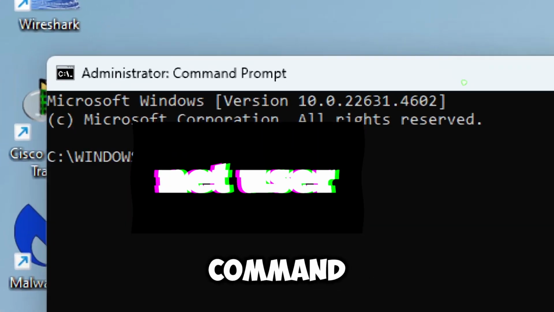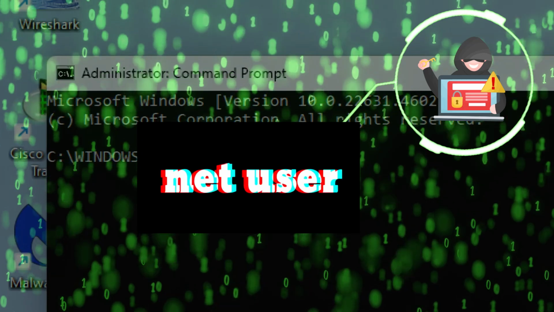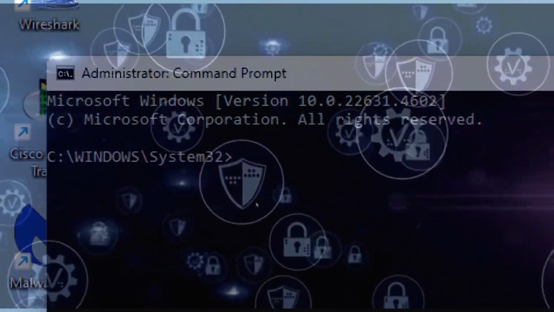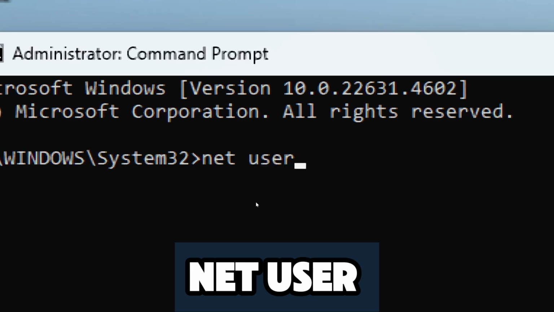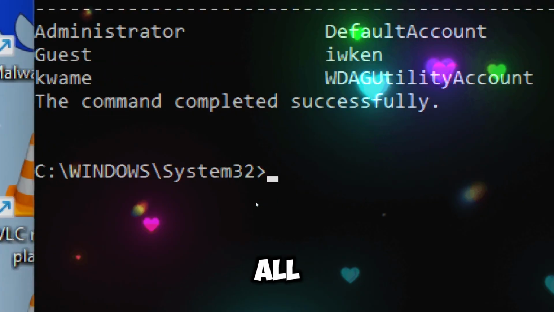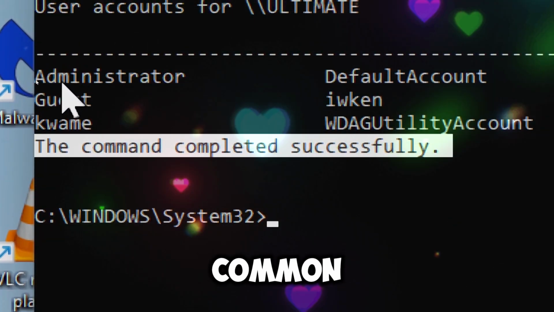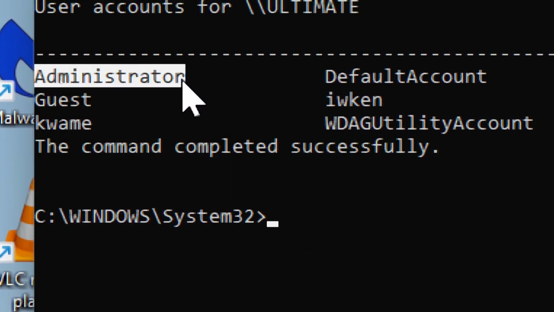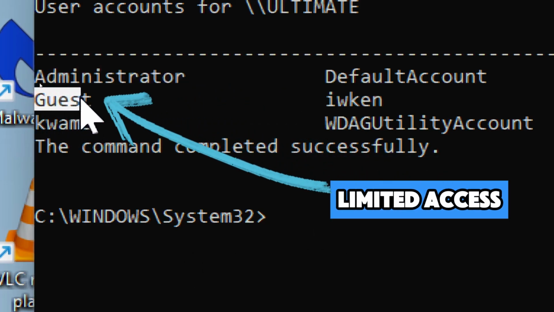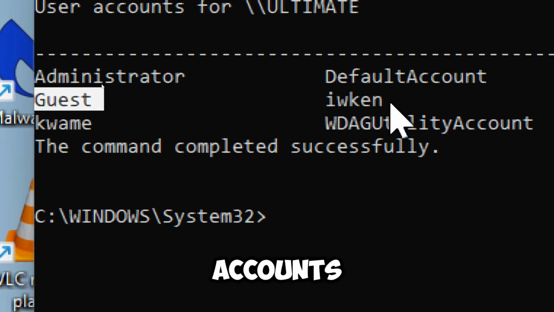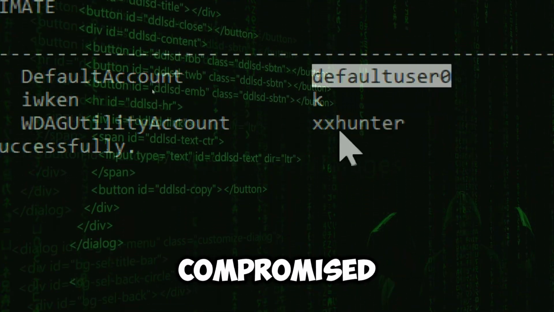The net user command in command prompt is a powerful way to help detect and address unauthorized accounts, improving your system's security. Type the following command and press enter: net user. This will display a list of all user accounts on the computer, including both active and hidden user accounts. Common default accounts include administrator, which is the system administration account, and the guest account, which is a limited access account. Look for unauthorized accounts. Any unexpected accounts may indicate unauthorized access or a compromised system.